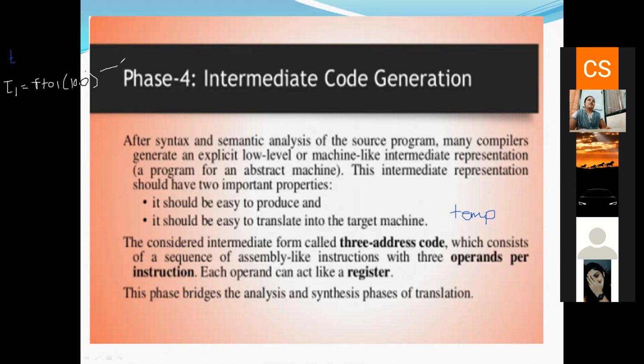Here I am having only 2 addresses, right? Then why is the name given as 3 address code? Because every instruction has 3 operands per instruction. So this is one instruction, but it is holding only 2 addresses. So 3 address code is nothing but it has a maximum of 3 addresses per instruction.